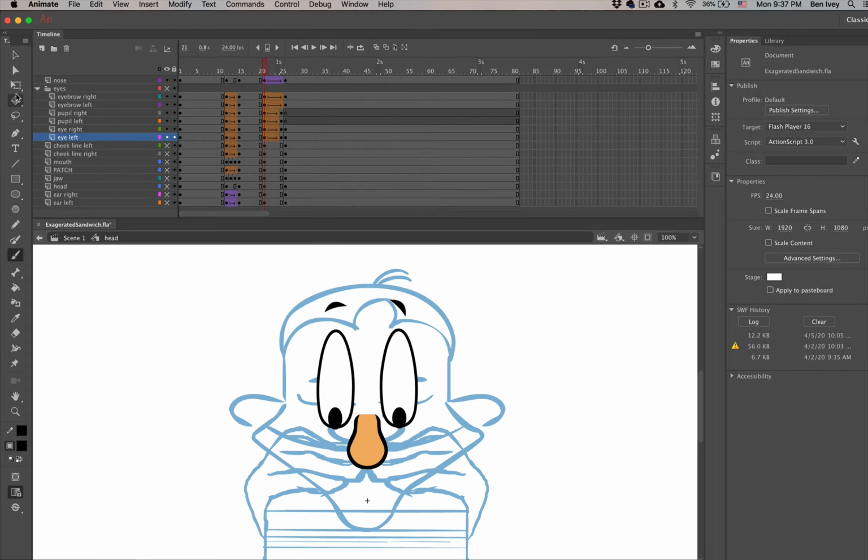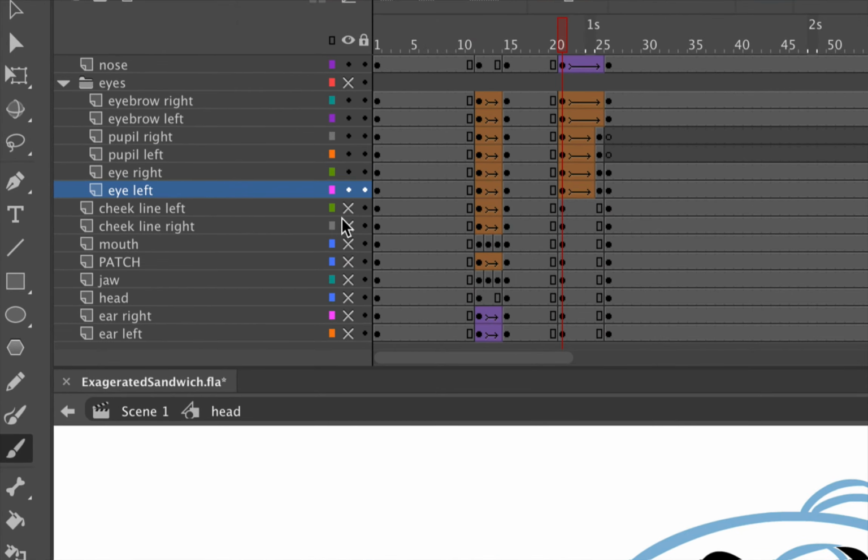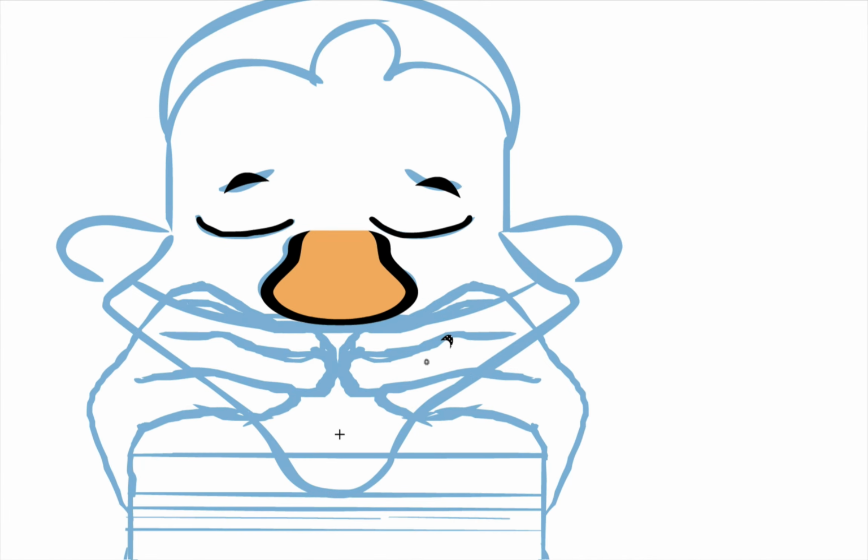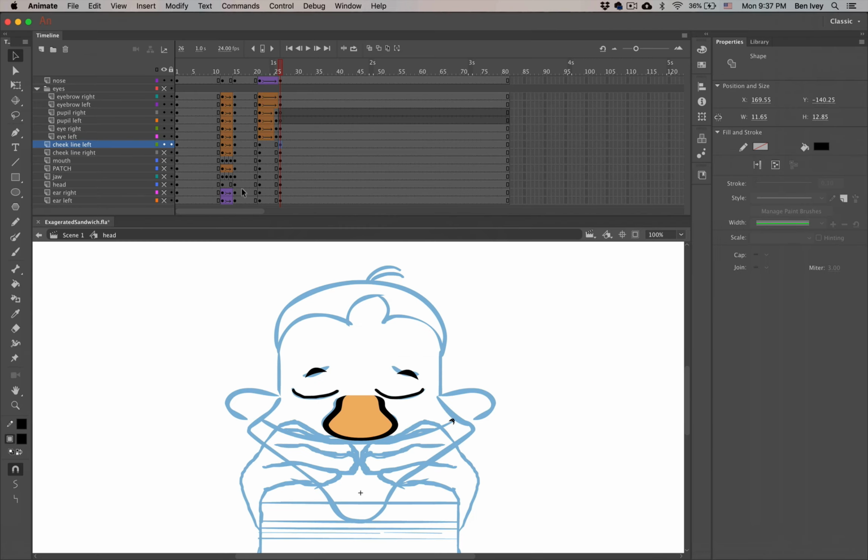Now we can go in and do the left and right cheek lines. And remember, these come in handy to show where your mouth is, the edges of the mouth. So with the cheek line turned on, again, we'll go back to that 26th frame. And it's difficult to see, but there it is right there. So I'll swap over to my selection tool, and I'm going to use my arrow keys to nudge that into place right there.